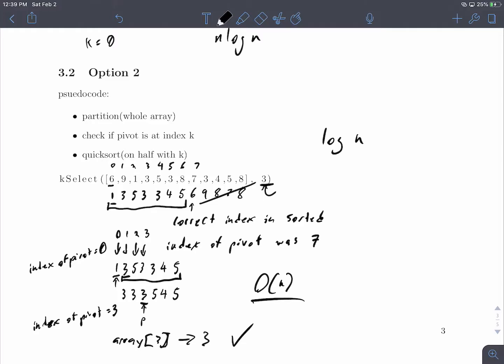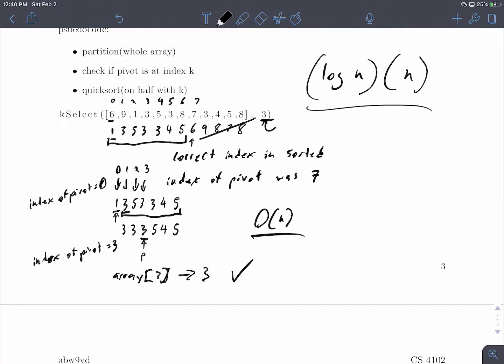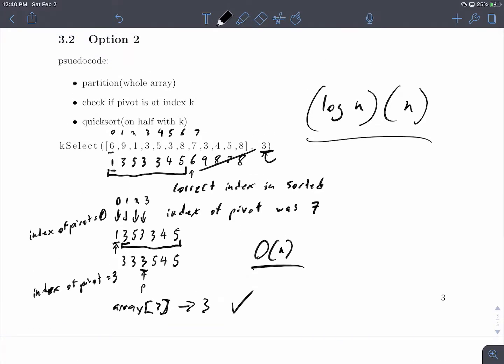And remember, I said partition is n. So you might think that this algorithm is actually n log n. But it's not. And the reason is that when I said partition takes n, it takes n with respect to the amount of array that we're looking at. And the amount of array that we're looking at decreases by 1/2 each time. So in this specific scenario, the log n shrinks fast enough to where we don't have to count n in it.